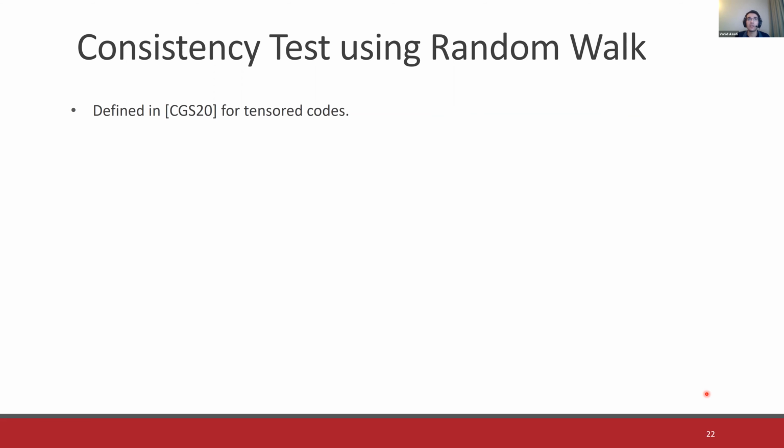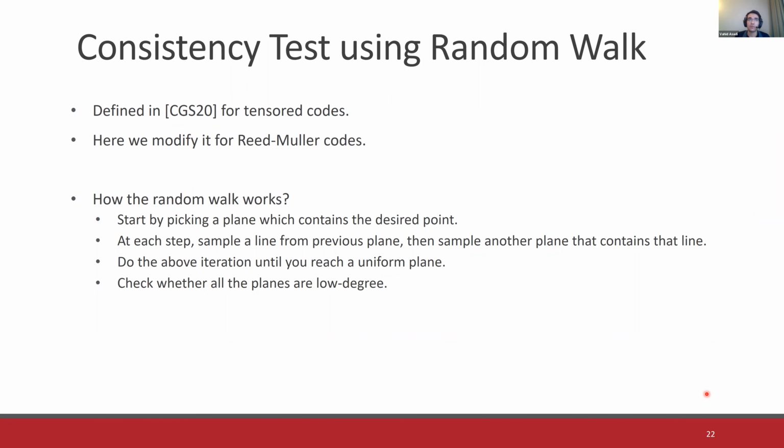Then, having these consistency tests, we use the notion of consistency tests using random walk, which was first defined by Chiesa-Gorshin-Carr for tensored codes. And we are going to modify it to work for Reed-Muller codes. And again, how does this random walk work? It just starts by picking a plane which contains the desired point. Then we sample a line which is inside that plane. We sample another plane that contains that line, and we check whether all these planes are low degree or inside these languages that we defined before.